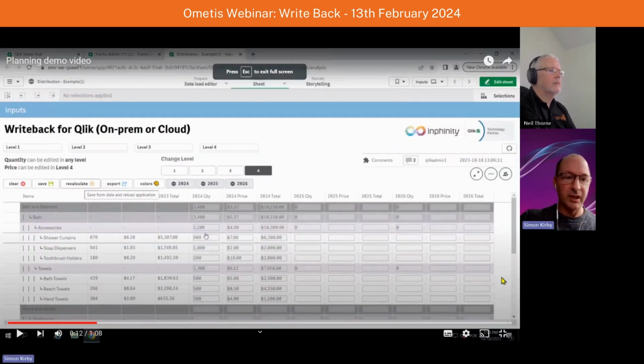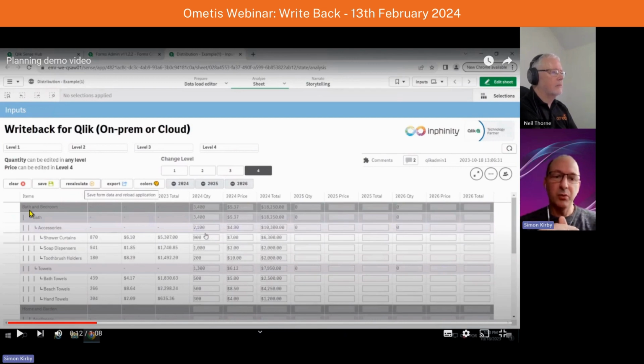What this shows is a hierarchy. Now, this is really important because whenever you're doing planning, you're doing sales planning, often you want to be able to plan for an entire category of products or even an individual product, right? So what we've got here is four categories. There's like 4 levels in our categories. So we've got bath and bedroom products. There's the bath category, accessories, and then the individual products themselves, right? So what we'll do is we'll just run this video.